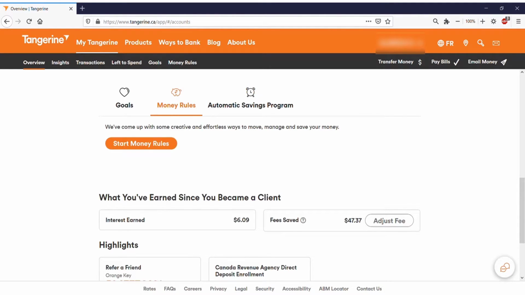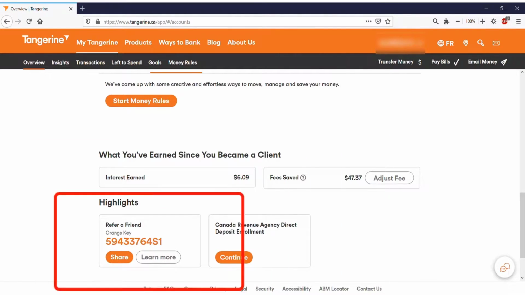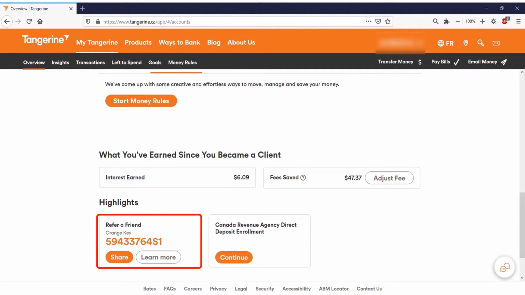You see that I have saved $47.37. So this is very good. And this is in the highlight section. You can see the refer a friend, which I talked about.